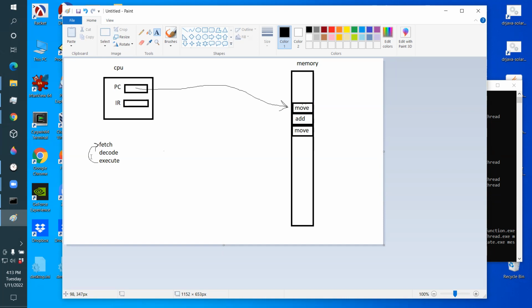Okay, so this is what we call single-threaded code. There's a CPU executing one thread of code in your program.